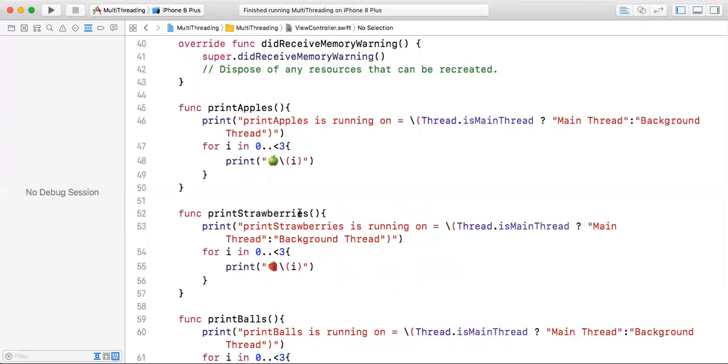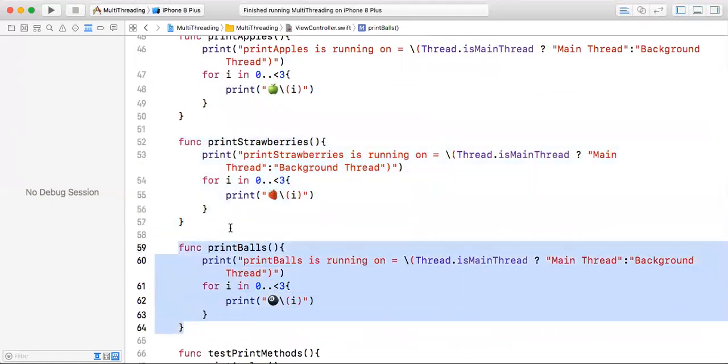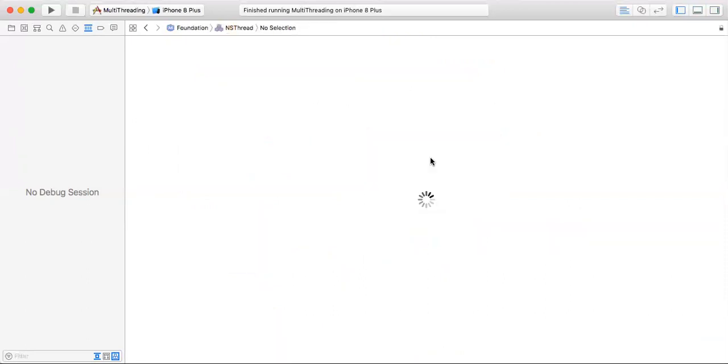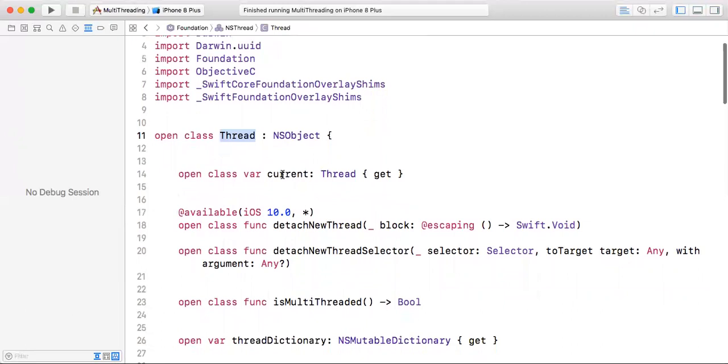Now I have written some sample functions. One prints apples, another prints strawberries, another prints balls. I have three different functions here. In the print apple function, I am just printing what my thread is. If I want to see whether my thread is the main thread or a background thread, we have an inbuilt Thread class in Foundation Kit. Using this, I can find what my current thread is, whether it is a background thread or the main thread, the thread name, the thread identifier, everything.